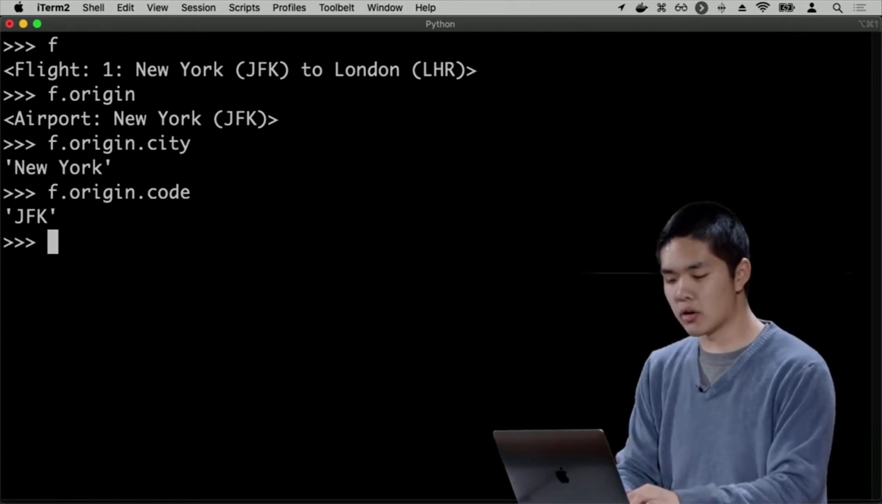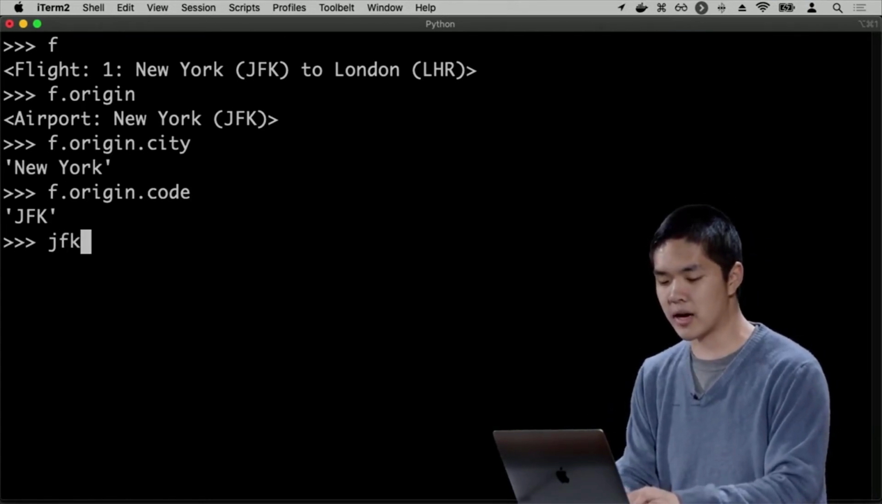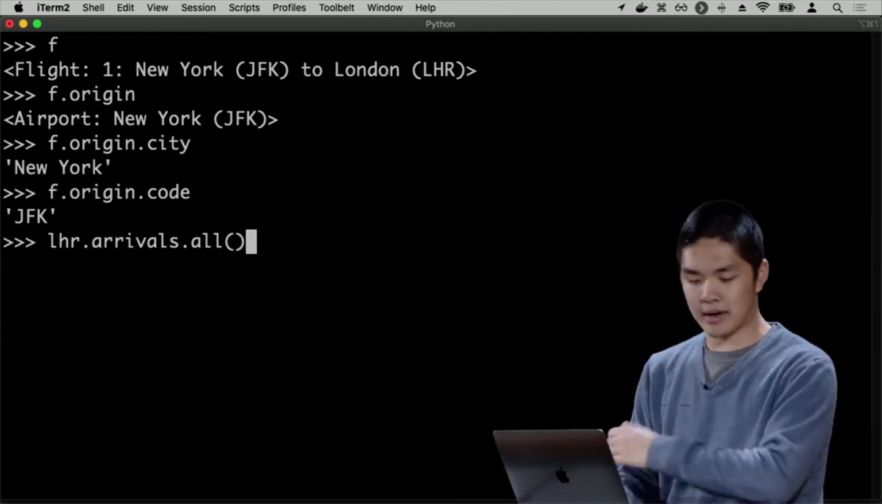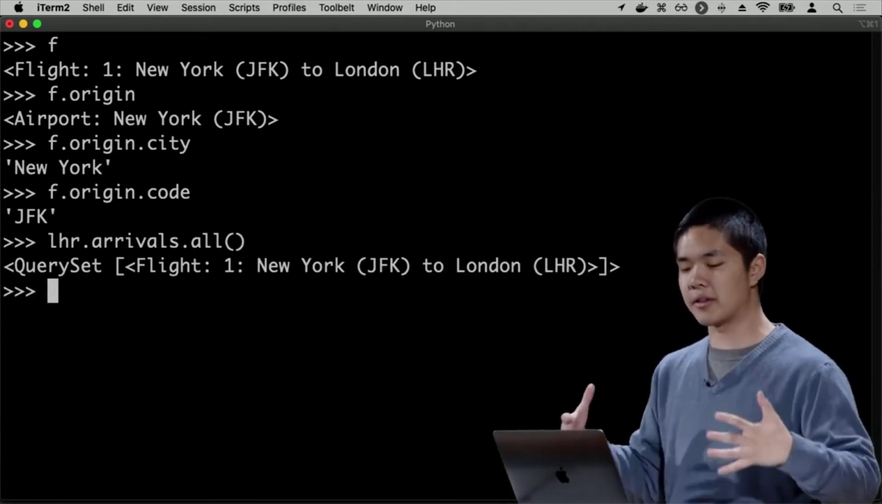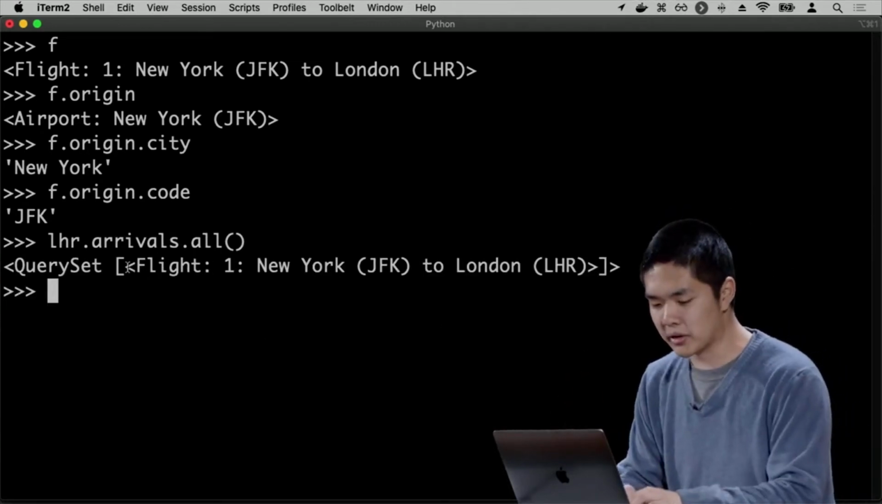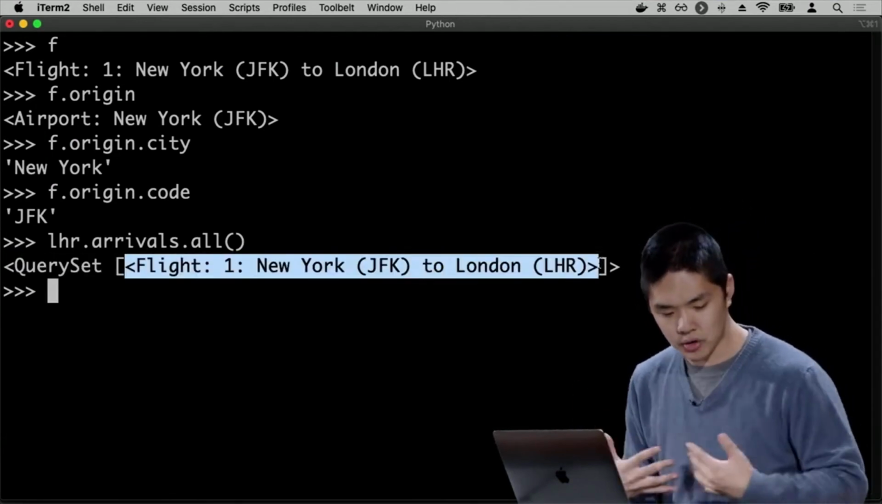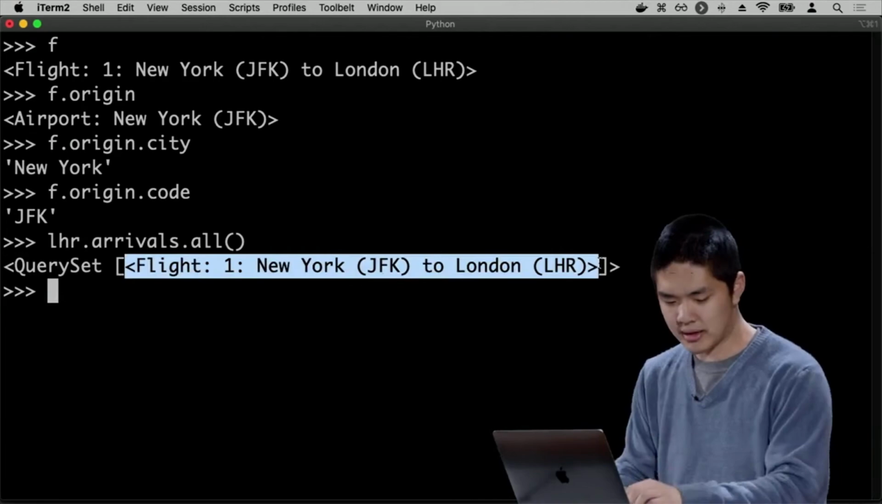And if I start with an origin, something like JFK or London Heathrow, I can say lhr.arrivals to go ahead and to get all of the arrivals, all of the flights arriving in London Heathrow. And it looks like there's just one of them, which is this flight that I've just created from New York that is going to London as well.